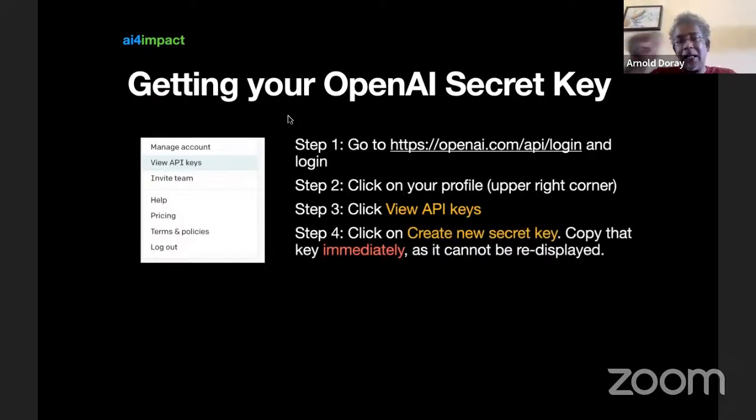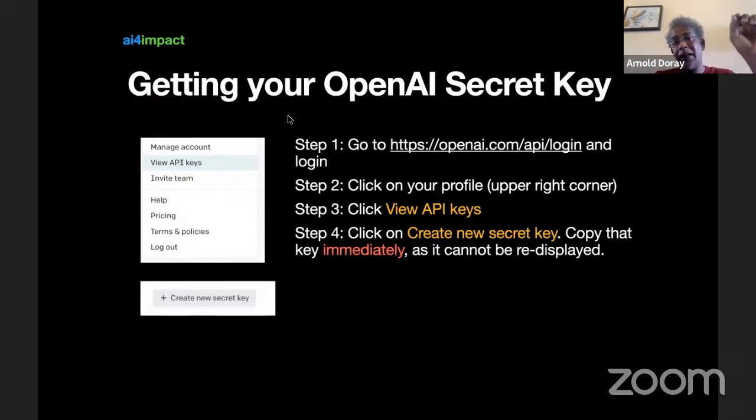And where there is a clear button saying, create new secret key. There's a button there with a plus sign, create new secret key. So you click on that, it will create a key for you. Don't click off the display. Highlight and copy that key, and then store it into a text file somewhere safe on your system, because it cannot be redisplayed.